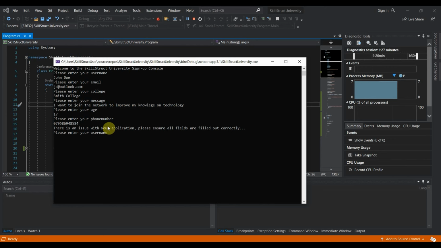It's telling us there's an issue with the application and to ensure that all the fields are filled out correctly. I can see they're all filled out, but yes, this is 17. It should be 18 and over. So let's do that now. So I'm now going to, once again, just call it John Doe and then use the similar email.